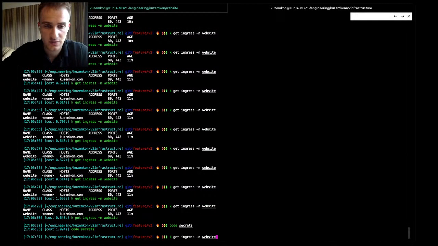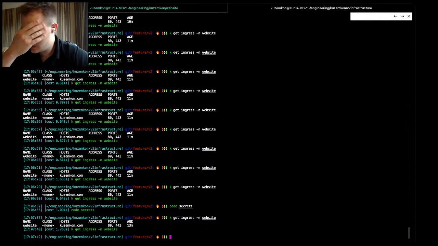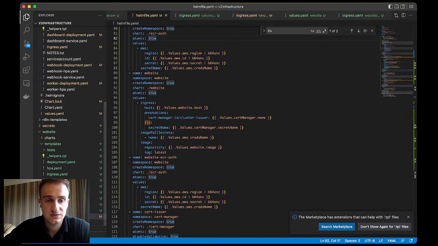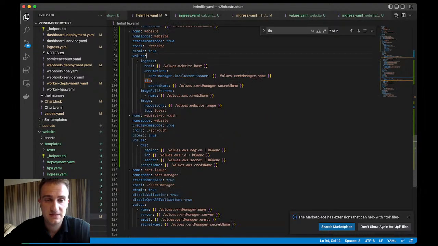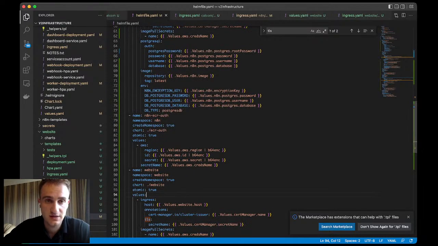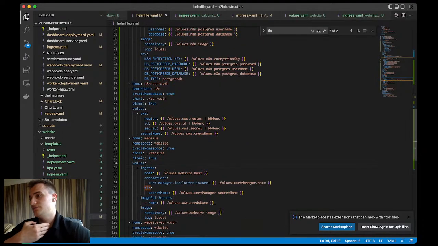Let's check the ingress one more time. Still doesn't have it. That's really weird for me. It takes a bit longer than usual. Right, so let's set up the Qualcomm at the moment and then get back to it and see if something changes. If not, then we will dig into why it's not obtaining the IP address of the load balancer.